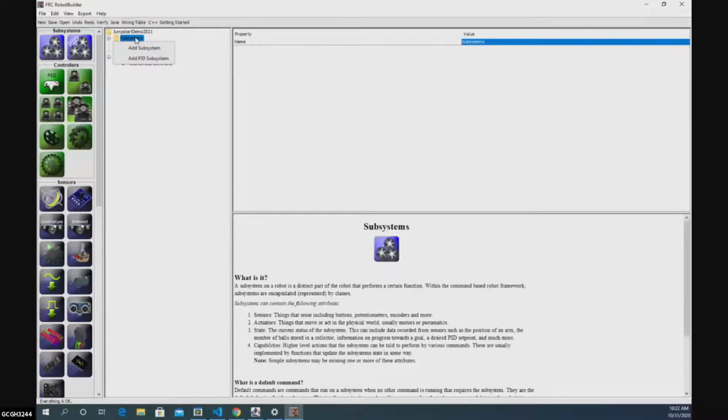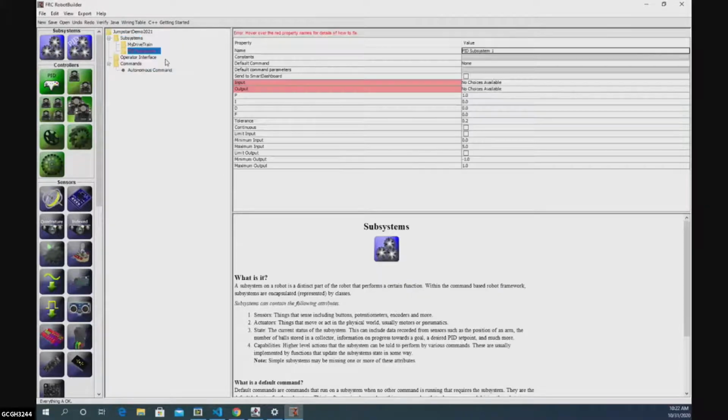And we could also right click and add a subsystem. In this case, we're going to do a PID subsystem. We're going to call this my wrist.